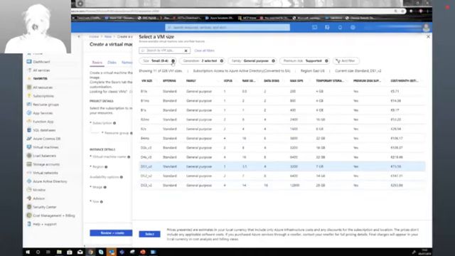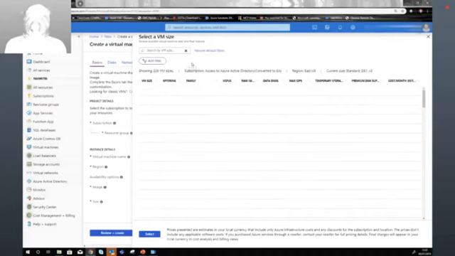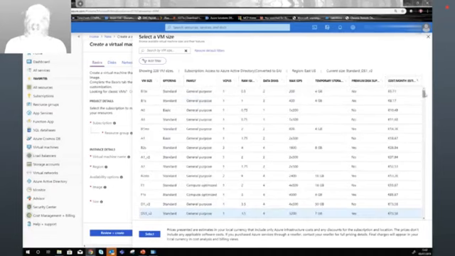There's a whole range of machine sizes. When you first go in there, these filters are applied to bring down the list. So I'm going to remove all these filters just to give you an idea of the number of different sizes of VM that are available. And you can see the cost here will differ significantly based on the size of hardware I'm buying.